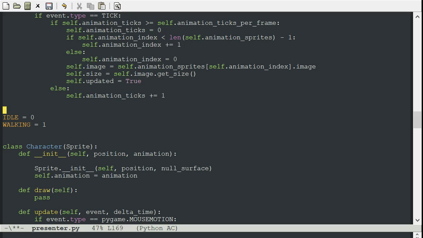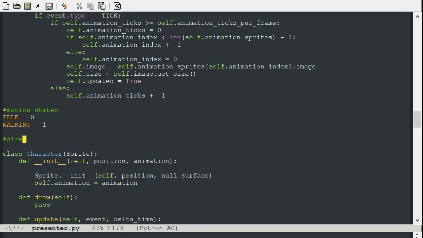We probably want to find sprites, like a sprite sheet, that has other states. However, this is basic, so let's just go with this. So this is the, I don't know, motion states? Not sure. Motion states. Then we're going to have the direction states.